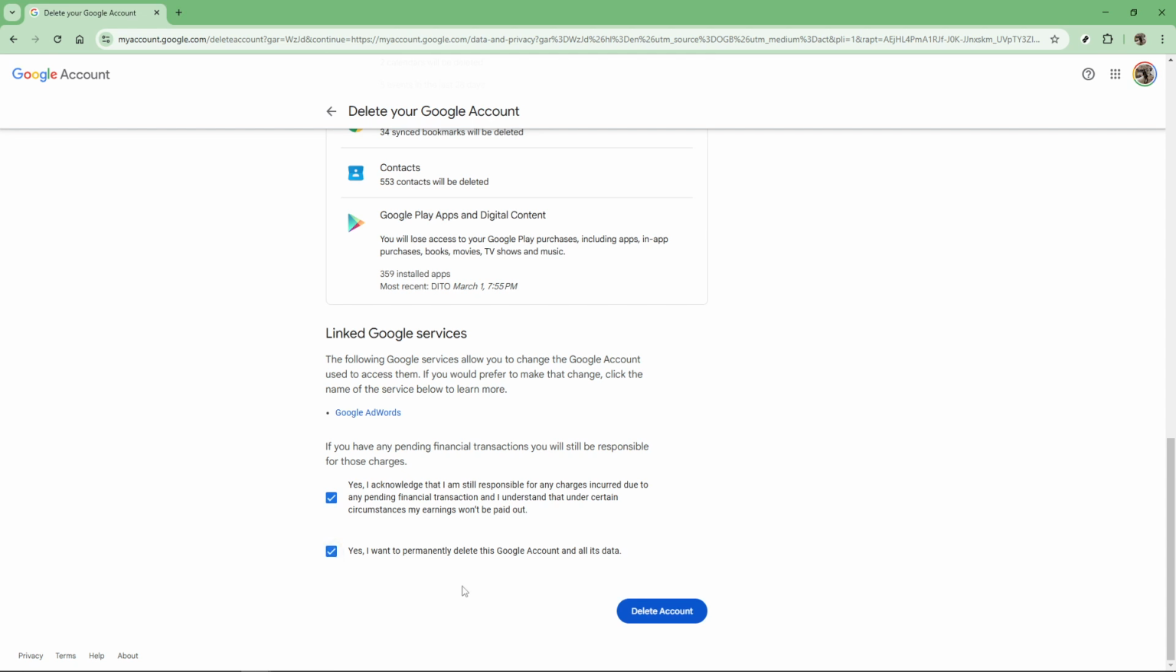And there you have it. That's how you can delete your Google Meet account, by removing your Google account. Remember, this should only be done if you're ready to relinquish all the linked services and data.